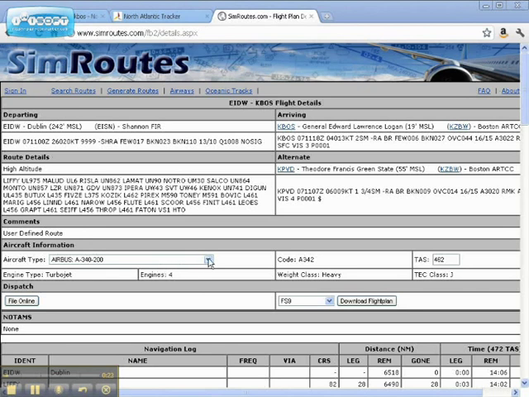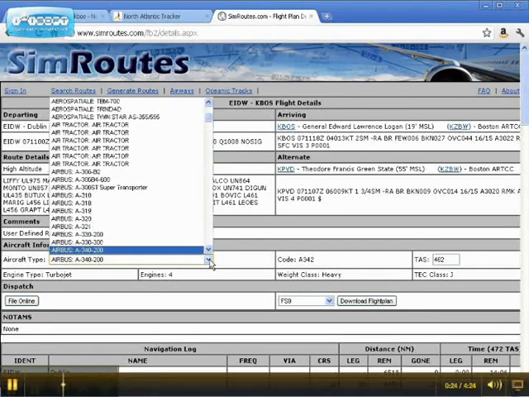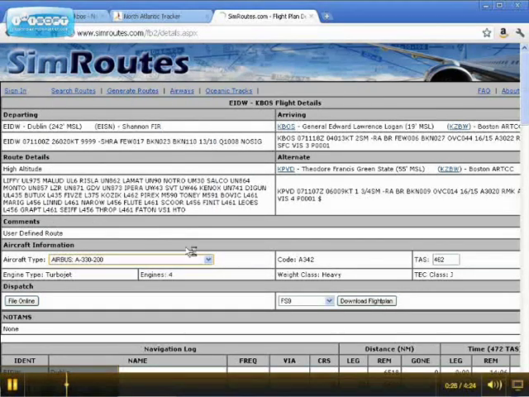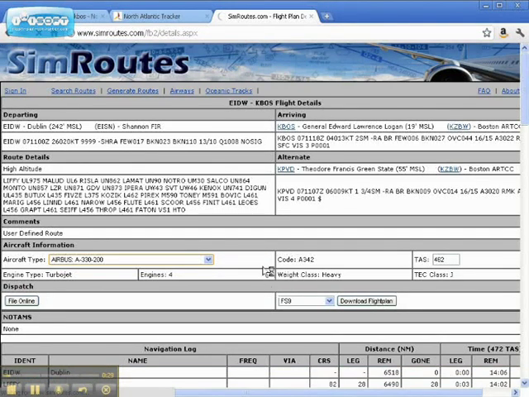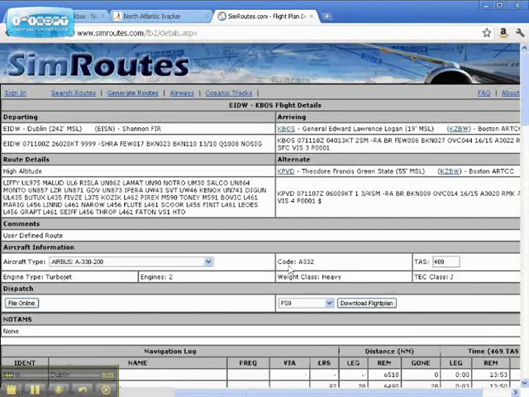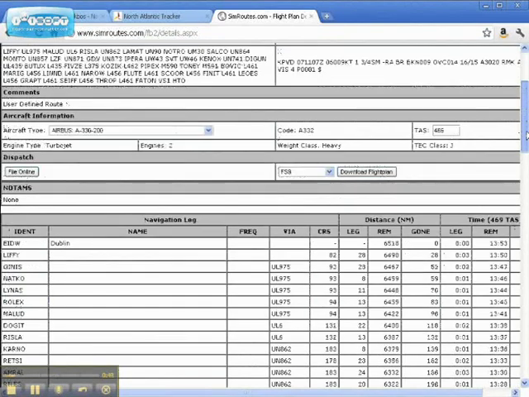We can choose the aircraft type that we're going to fly. I would normally be flying an A330-200, and it will just regenerate that slightly for me, or it should, although it seems to be spectacularly slow today. There we go, A332, true airspeed of 469. We can file this online. We can download the flight plan direct to FS9, but again I would hope you're not doing that.